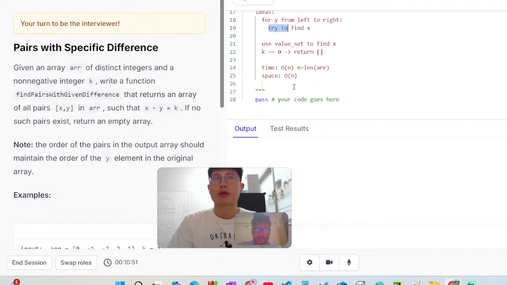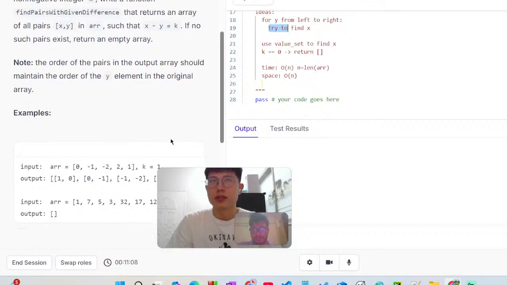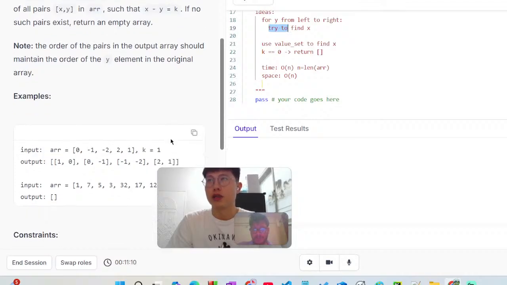But since I also need to be aware of the original order of y, right? Because I need to keep the order of y in the output. So I guess sorting is not very ideal. I still need to have some space to keep the information of original order. So I guess the current approach I have here is the best.